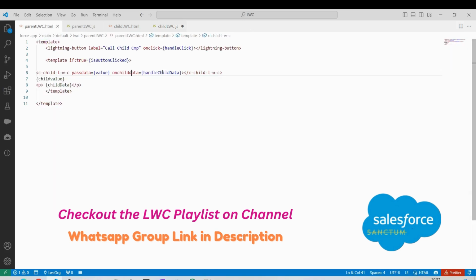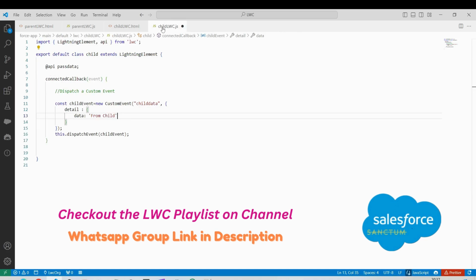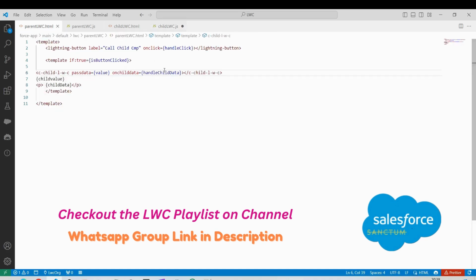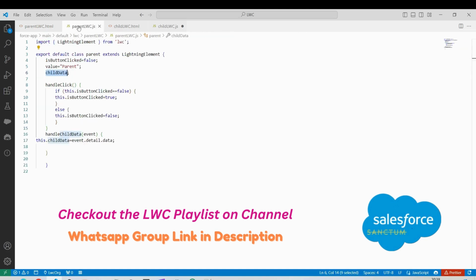On click of that button, like we have onclick in the button, similarly on the child LWC we have the custom event. So on the custom event we are going to call this handleChildData. So you can see what I am going to do: this is the method handleChildData, and inside that I am receiving the value.